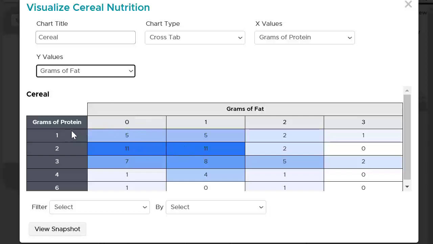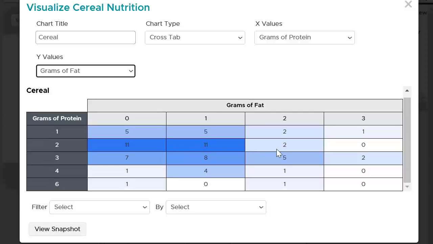I don't think this table looks right though. Oh, okay, yeah, it does. So it looks like a lot of the cereals that have 2 grams of protein don't have much fat in them. They only have 1 or 0 grams of fat. But then there are some, really 3 is the most grams of fat in any cereal? That doesn't seem very much. It's still an interesting chart.